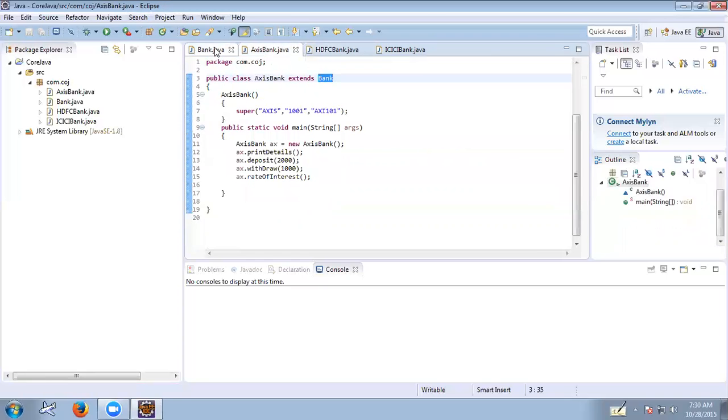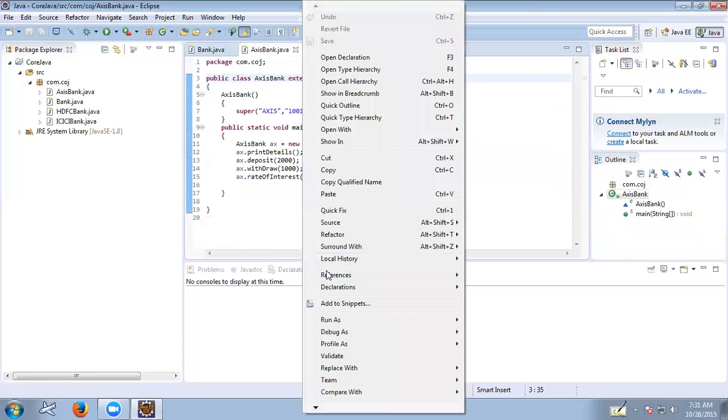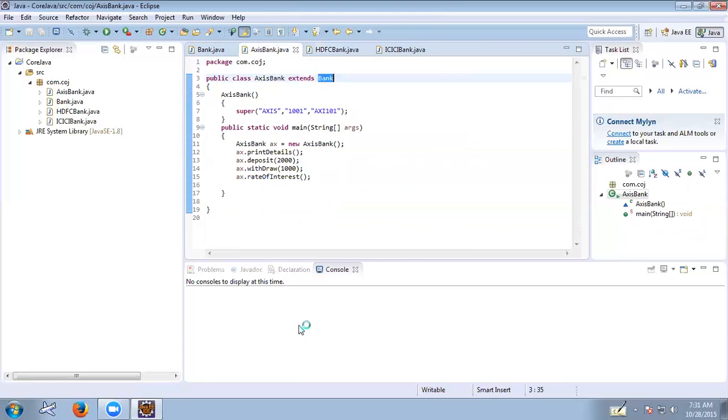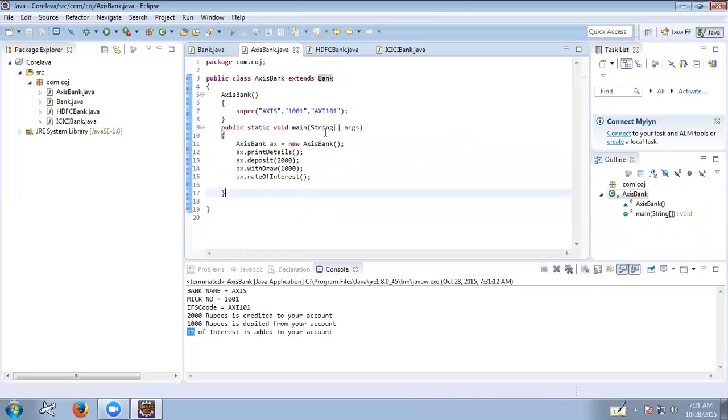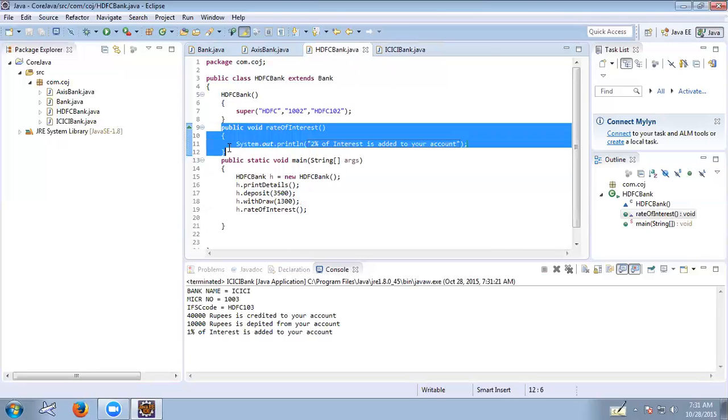So here in Bank we have 1%. Here we have not overridden the rate of interest in Axis Bank, so it inherits the same method. So what will happen here? It is 1%, only 1% here. And in ICICI Bank, we have not overridden the rate of interest method here. So here also 1%. Now in HDFC Bank, we have written the same method.